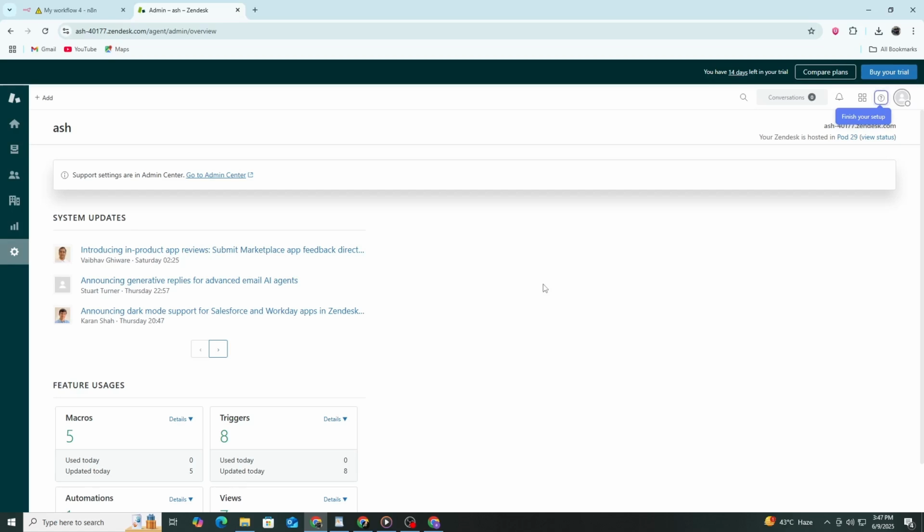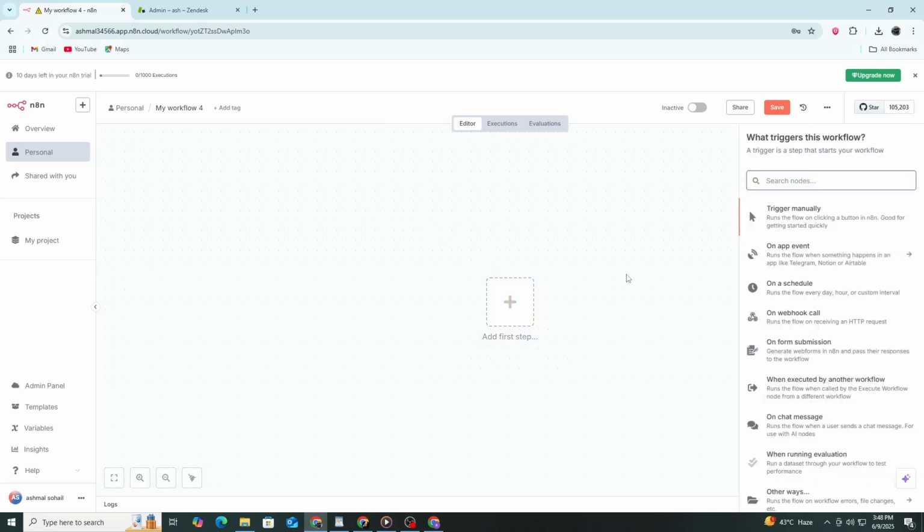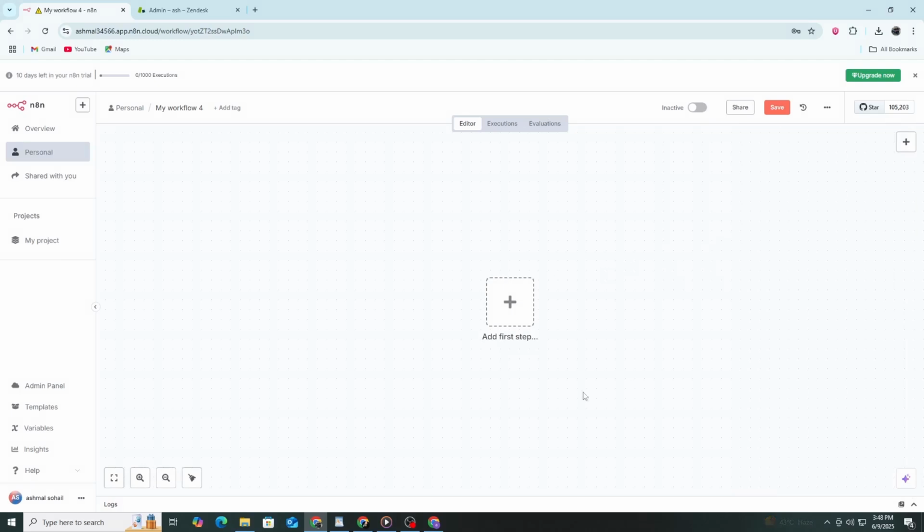Let's start. First, open your n8n instance. This can be a self-hosted version or the cloud version. Make sure you are logged in. Now, go to the top right and click on New Workflow. This will create a blank canvas where you can add nodes.